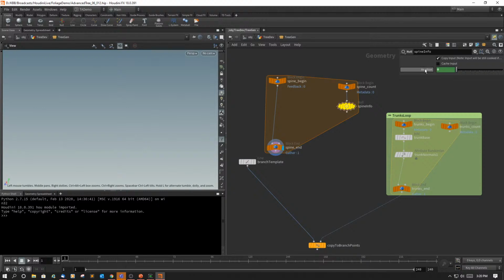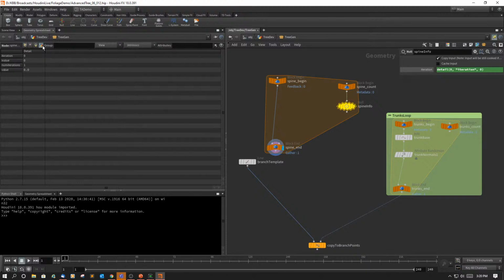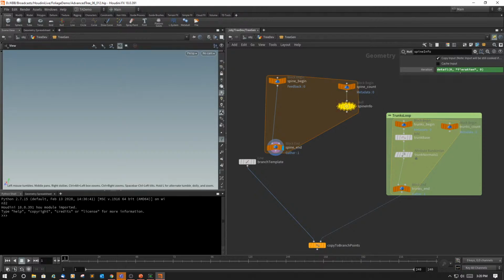Okay, now if we click on the value, it gives a value of 0, which is totally fine. What this function does is this detail. Remember what I said, that this information is stored on this null in the detail information? So what we're saying is, grab this detail information from my 0th input. Well, there's only one input, so it's default by input 0. And then grab the iteration parameter, and if that doesn't exist, give it a default value of 0. And that's what this means.